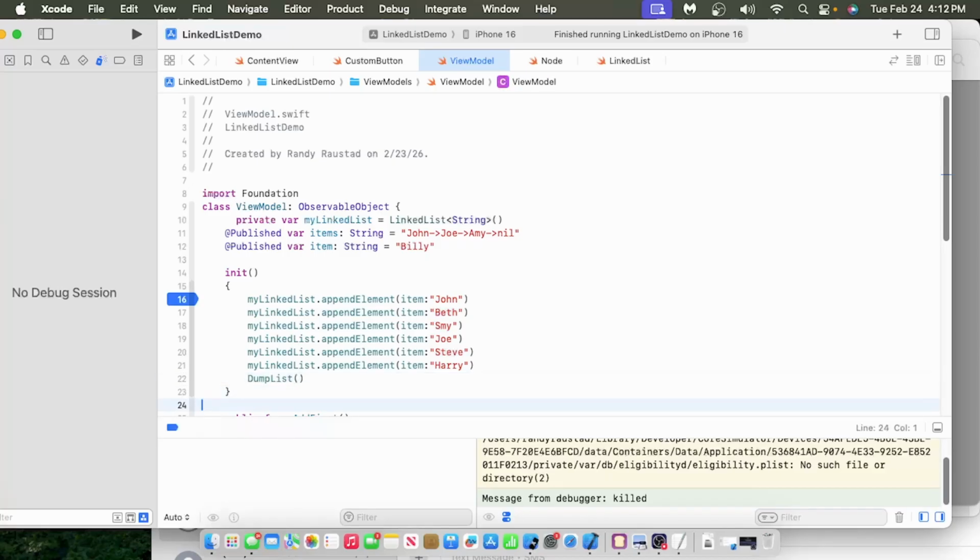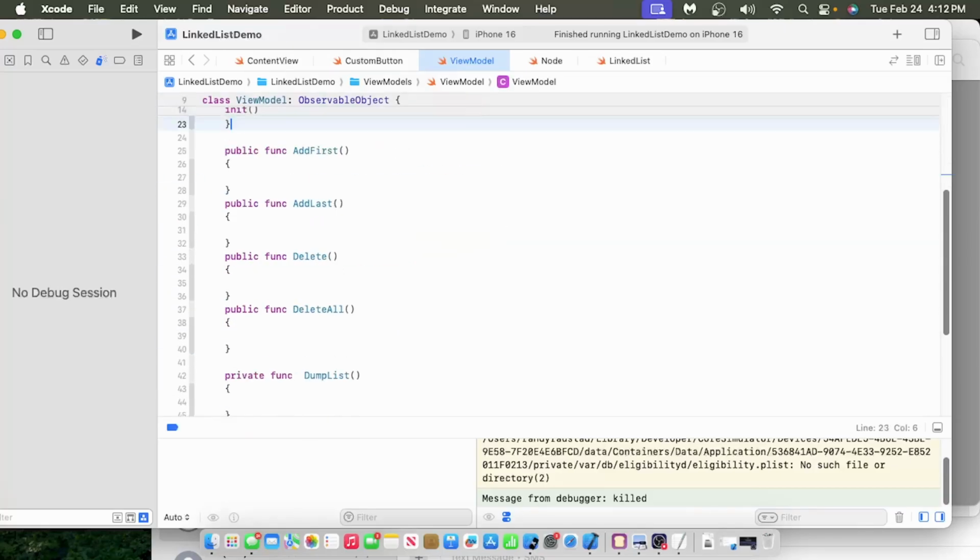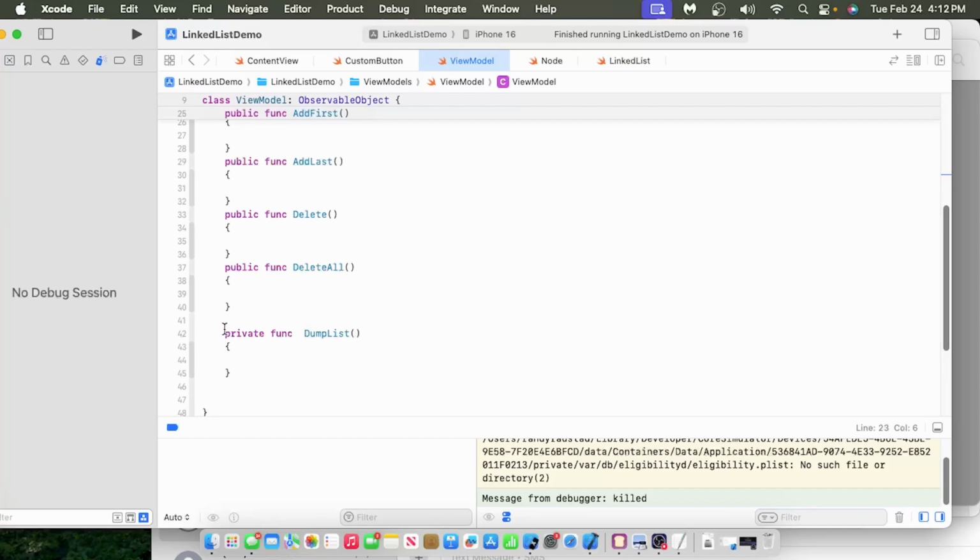Now we're not going to need to initialize these items here anymore, although it wouldn't hurt. We're going to initialize it there, and I want to do the dump list utility first, and we'll make sure all these append elements are working. So for the dump list, we're going to traverse through our list using a for statement, and we're going to append each item to the items string. And since the items string is a published variable, it'll automatically update the view.